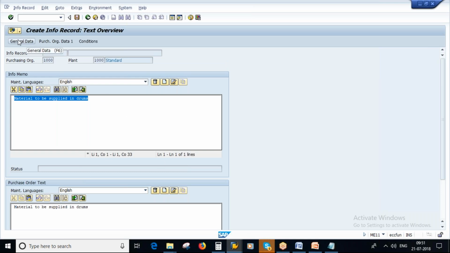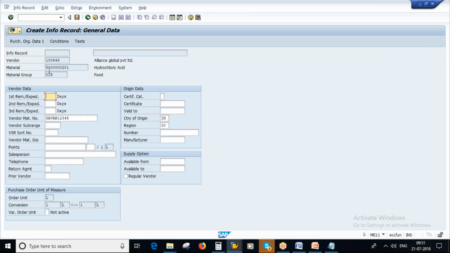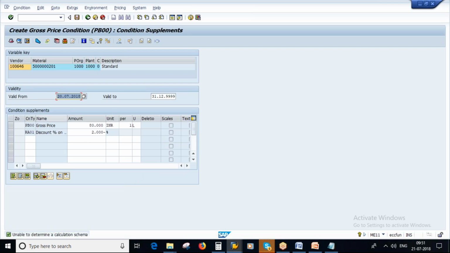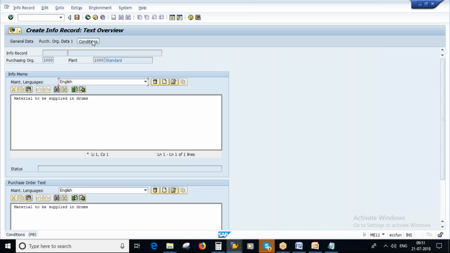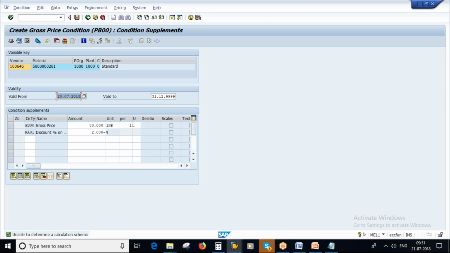Now we maintained all the data. We maintained general data, whatever you want. Conditions we maintained, conditions are nothing but prices. And then if you go back, we maintained texts also. Now here, one more option is if you go to the conditions, you can maintain scale prices also. I'll delete this discount as of now. So now this price is for any quantity. Whatever quantity you procure from that supplier, this price applies.